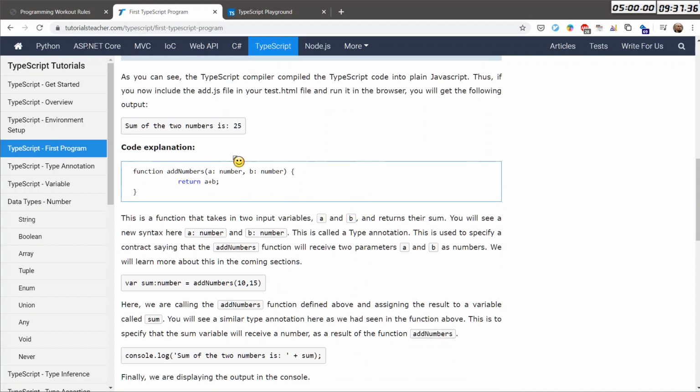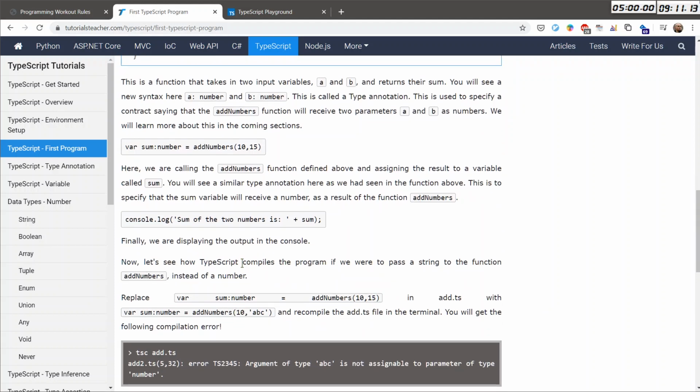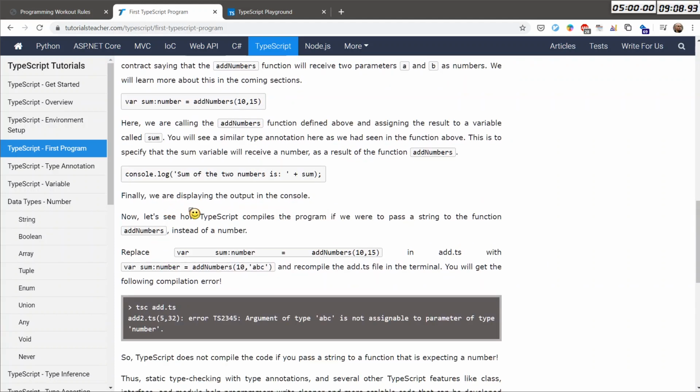So the code explanation. That is a number of variables a, b. You will see the syntax number. The type annotation specifies that the add function will receive numbers, and I have plus the output. We will learn more about this in the coming sections. This is number, add numbers, and then we output it. Finally, we are displaying the output in the console.